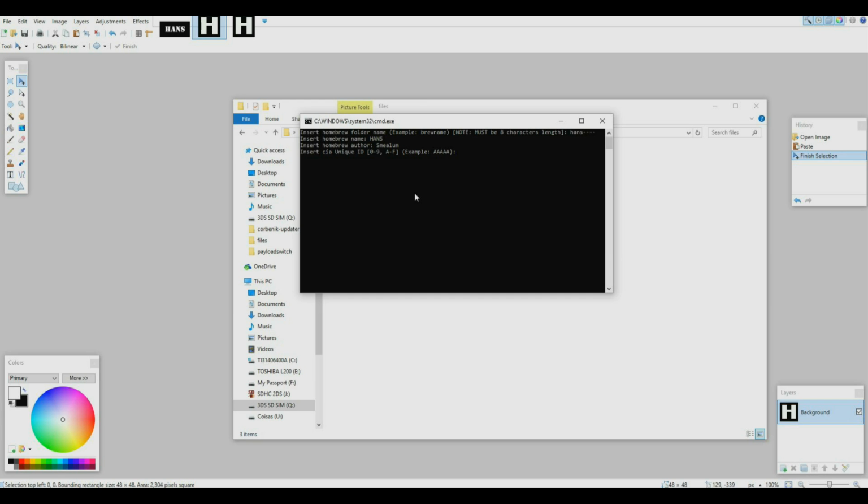Next, the unique ID. Every single CIA file you have installed must have a different unique ID. You can find a list of some of the existing unique IDs in the description. Just write something. This is hexadecimal, so I'm going to use, I don't know, A1B2C, I guess. Must be 5 characters. So it's going to build the CIA file.